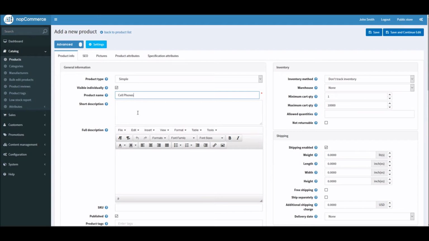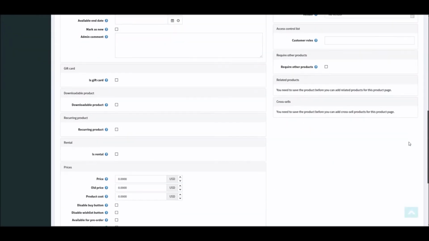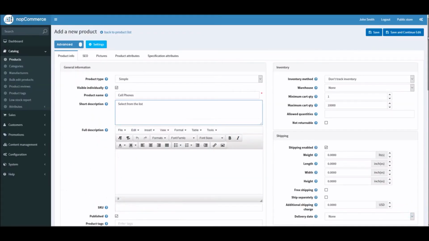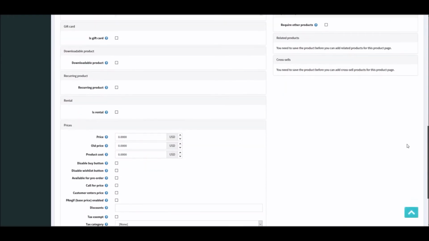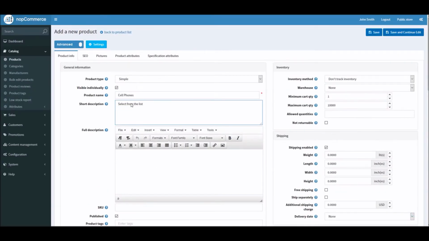Cell phones. You can add a description here. Select from the list. Okay. And in this case, I'm going to keep the price as $0, because as of now, I don't have any product. And I'm going to save and continue.